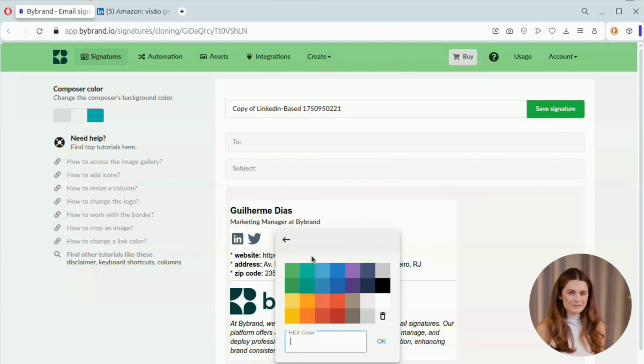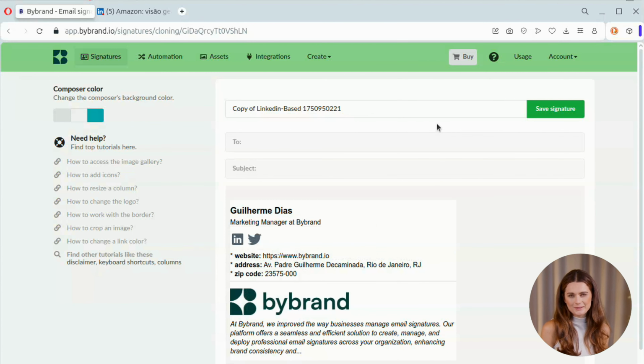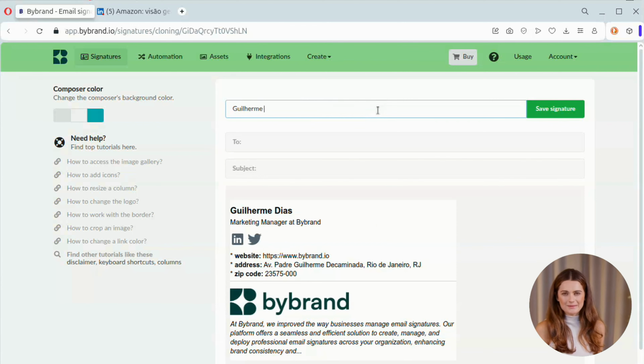That's it. Now you know how to create email signatures quickly using Bybrand's LinkedIn-based generator.